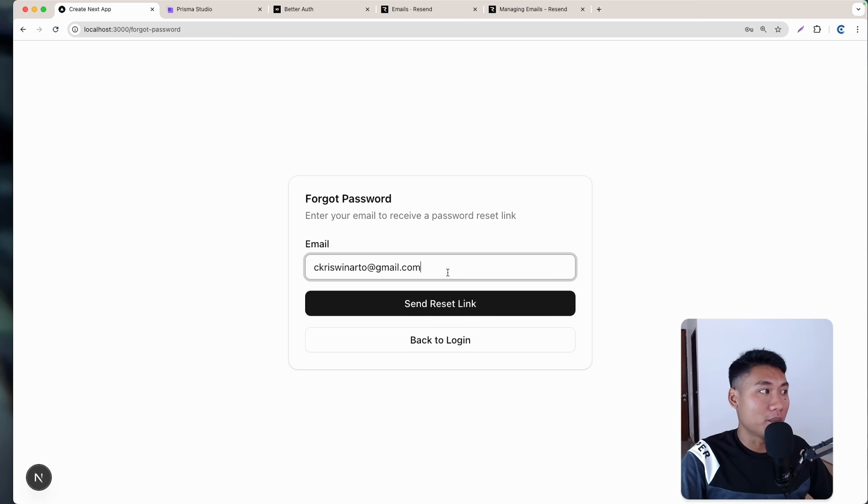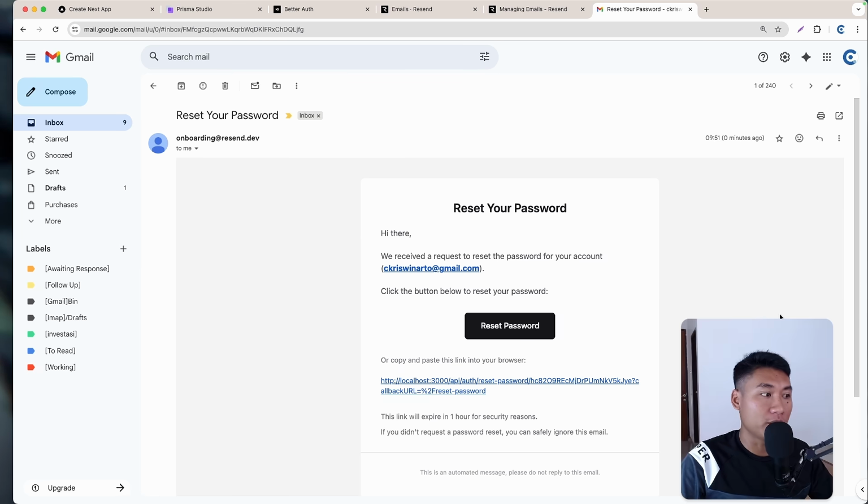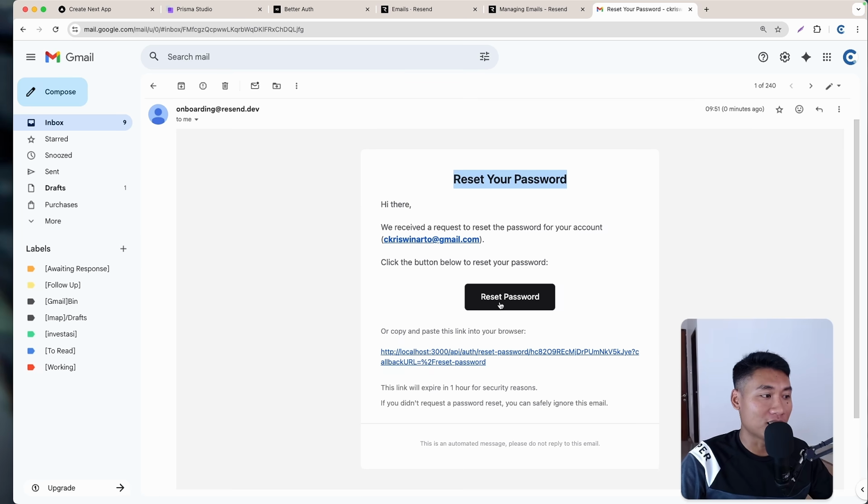So I'm going to open my Gmail account. All right, so as you can see, if I click, this will be sending, and as you can see, the password reset link has been sent to your email. So let's take a look at my inbox right here. And then here we go. This is what the email looks like. As you can see, we have reset your password, hi there, etc. Basically, you can click this button or just copy and paste this link, right?